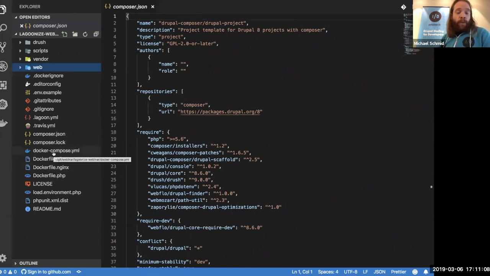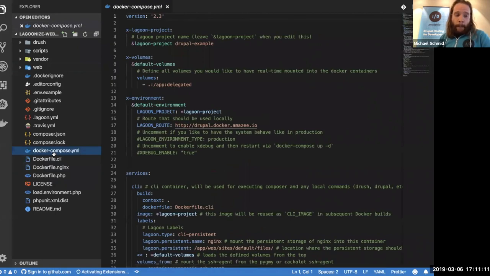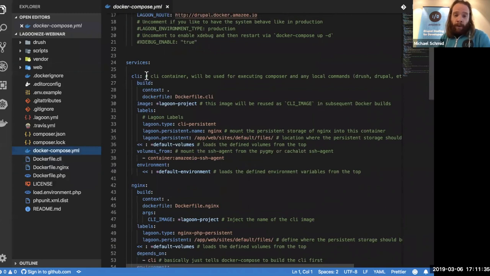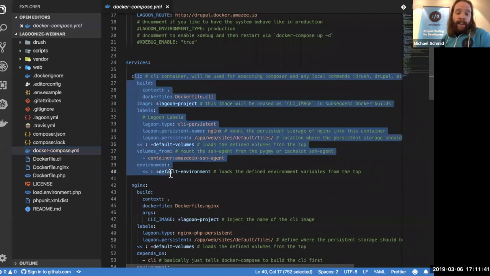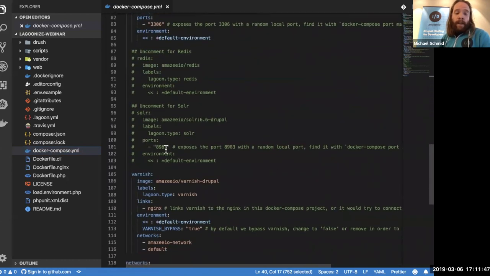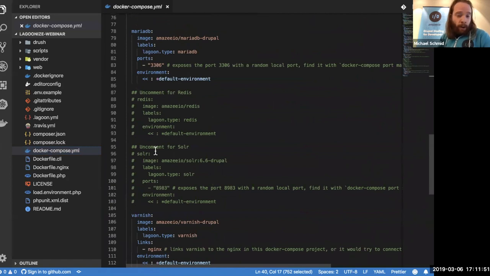The first most important file is the docker-compose.yml. This is actually not a specific file by Lagoon. It is a file that is used by the Docker Compose tool that comes with most standard installations of Docker itself. And it allows you to define all kinds of changes of the default. But the most important thing, it actually defines what type of containers we want. Docker Compose calls them services. In here, we can see we define a CLI container, an Nginx container, a PHP container, a MariaDB, and a Varnish. If you want Redis and Solr, you can just uncomment it here.